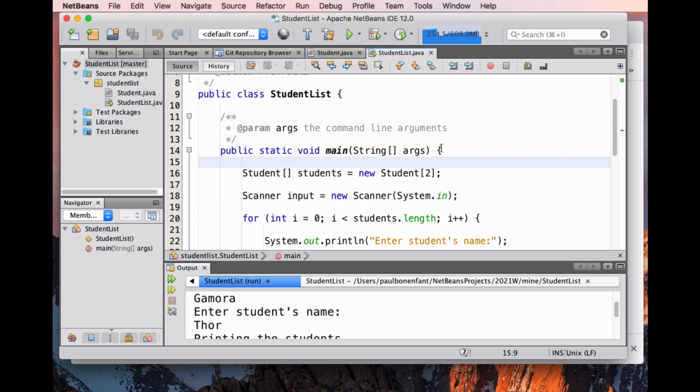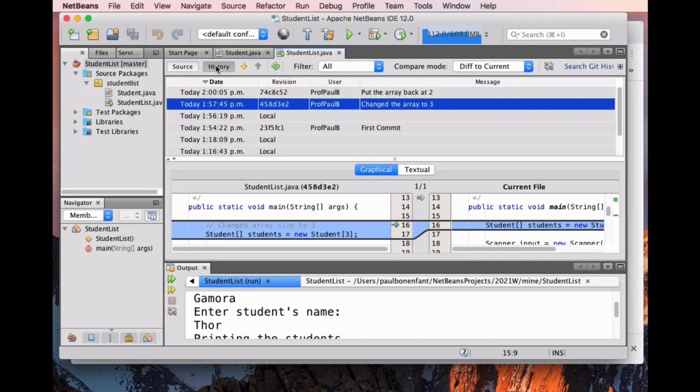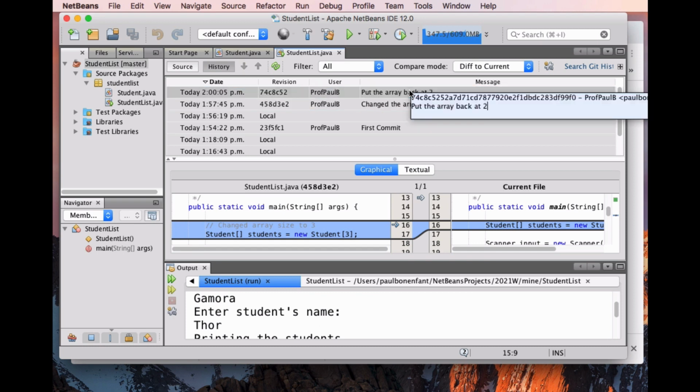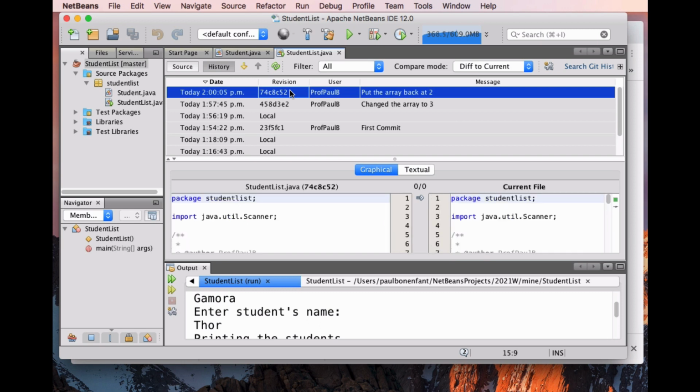We actually went back to the way it was. And if we take a look here now at our history, we see that we have a new commit that actually put the array back at 2. But we still have the old ones. For example, if you're working on something and it didn't work out, you can actually keep that just in case you had some great ideas while you were on that wrong path. In case you want to recover some of them, you can actually do that. Okay, you can actually see that right here. So now we did that.